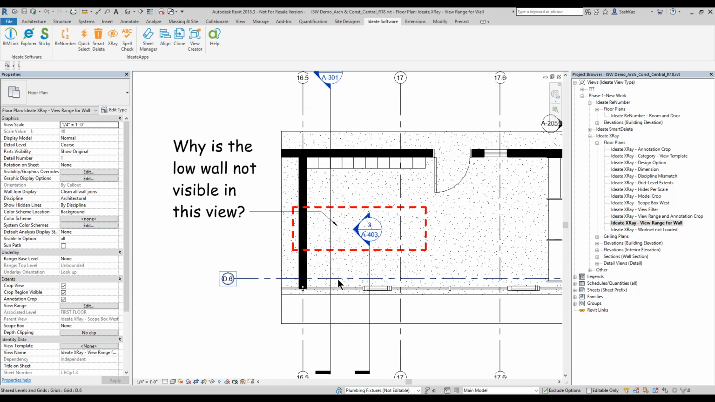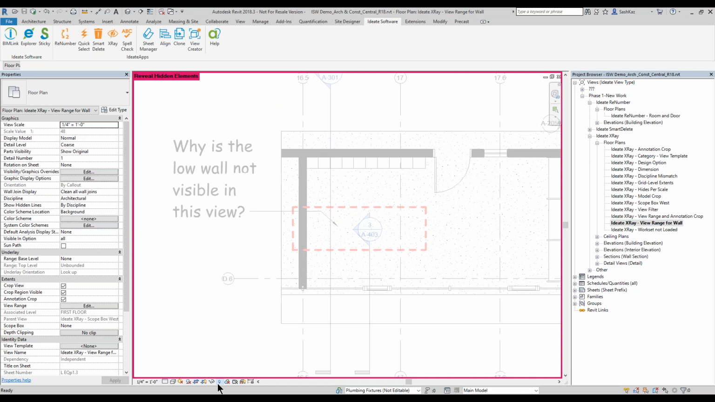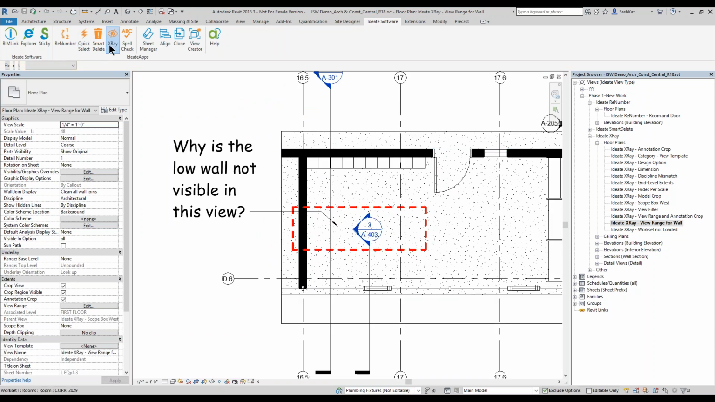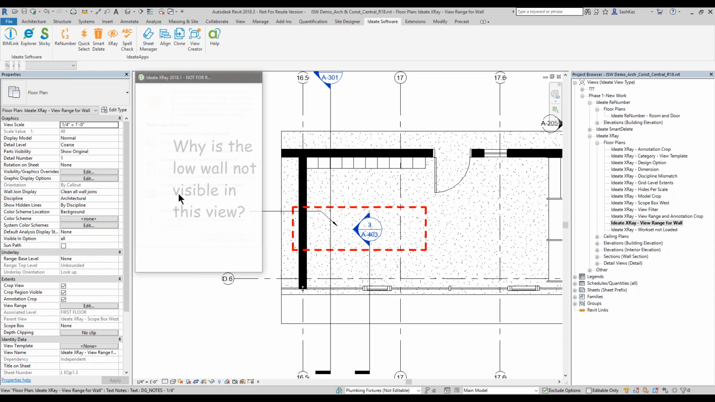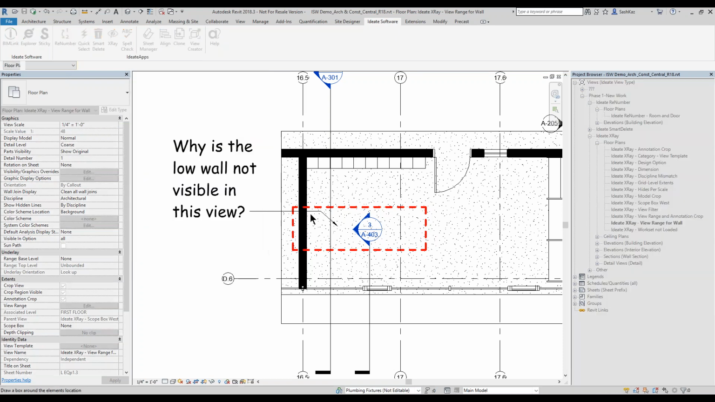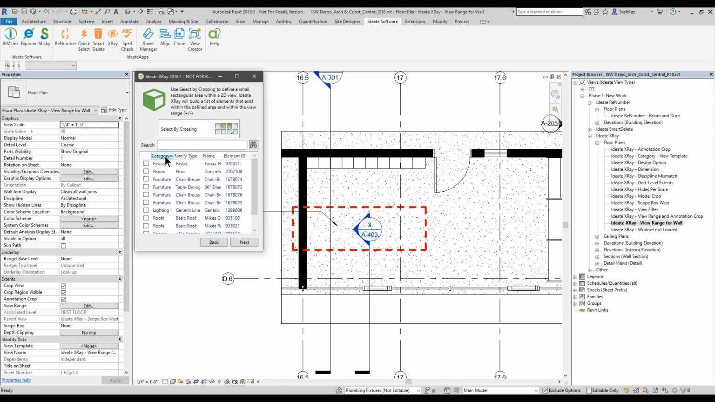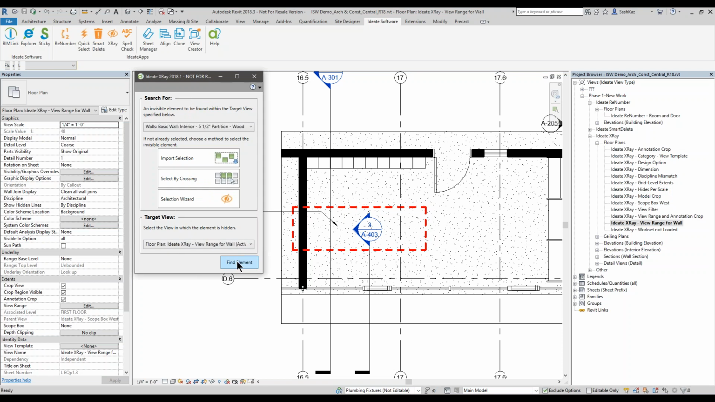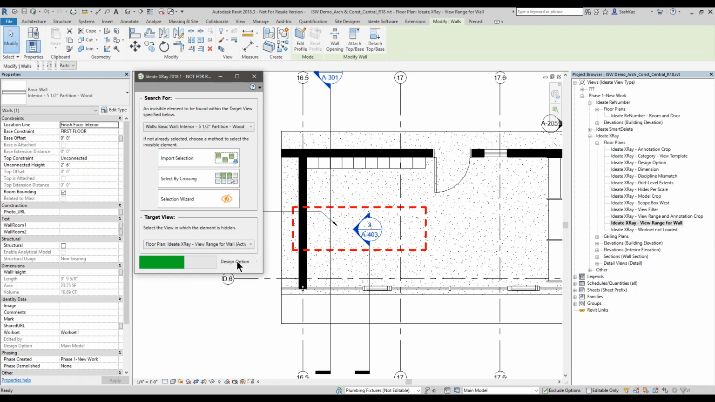How about a low wall? Why can't I see it in here? Again, I see my wall categories are turned on. I come over to light bulb, nothing. Maybe XRay can help me with that. I'll go to XRay. I'll search a small area. I'll select by crossing. I'll organize it maybe by category. I do see a wall right here. Let's see if that's the one. I'll hit next and I'll say find element.